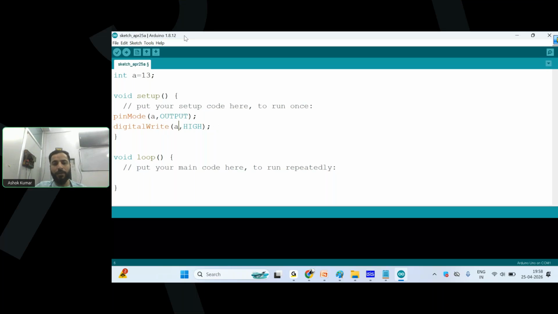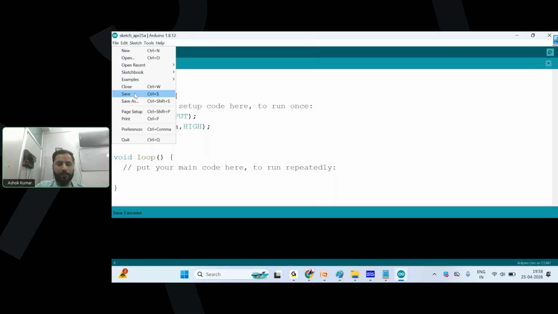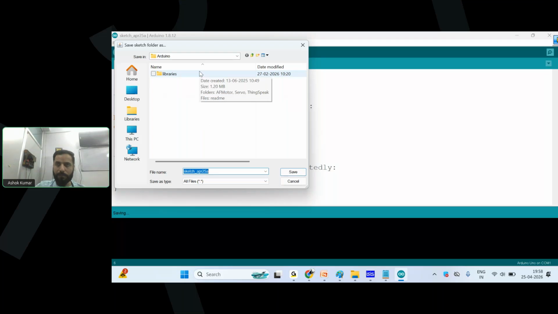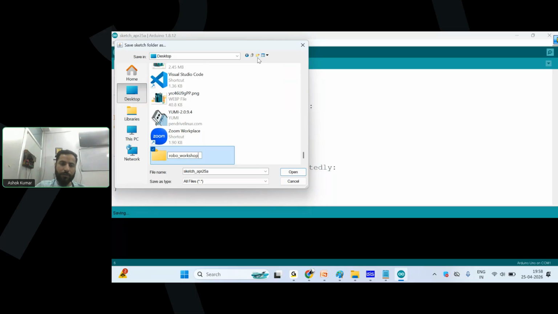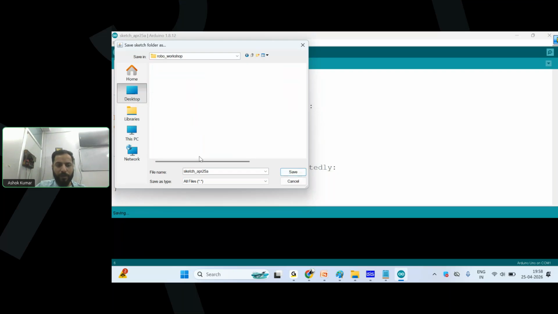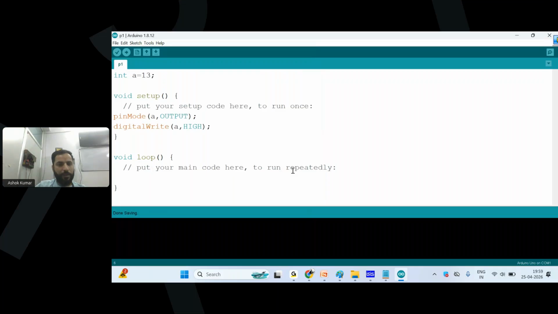Let's save it. To save, simply press Control S or go to File and click Save. Now, this is a very important part. Do remember this, because when we save the program and have to run it in the simulation circuit, we need to find the exact file. So do remember where you save your code. The best practice, which I usually follow and suggest to you also: go to desktop, create a new folder, and let's name it Robo Workshop. You can give any name to your folder; it's not mandatory to use the same name. Open the folder. Since this is my very first program, I'm naming it P1. Now I'm saving my program in the Robo Workshop folder on the desktop with the name P1. Program is done.